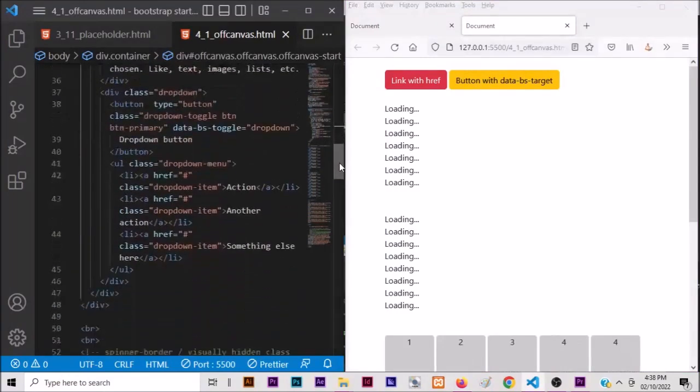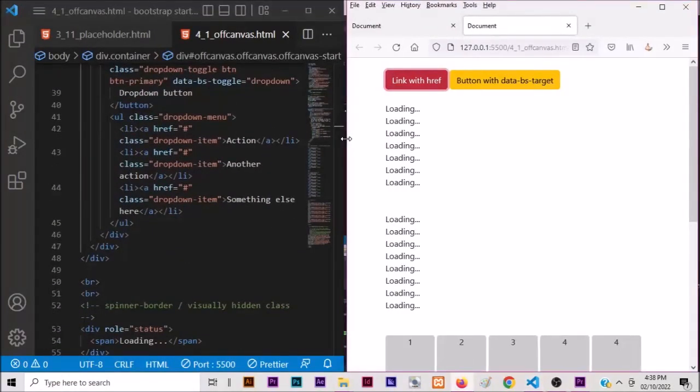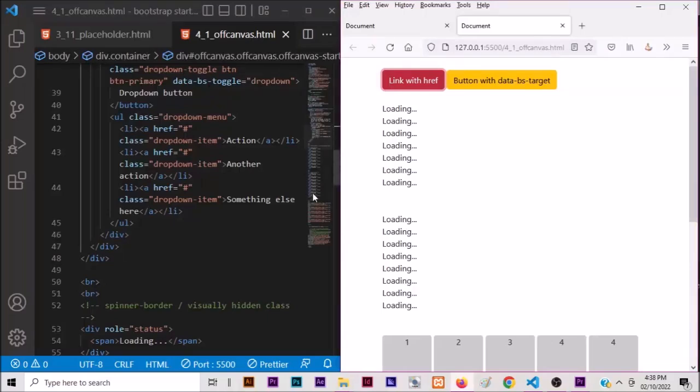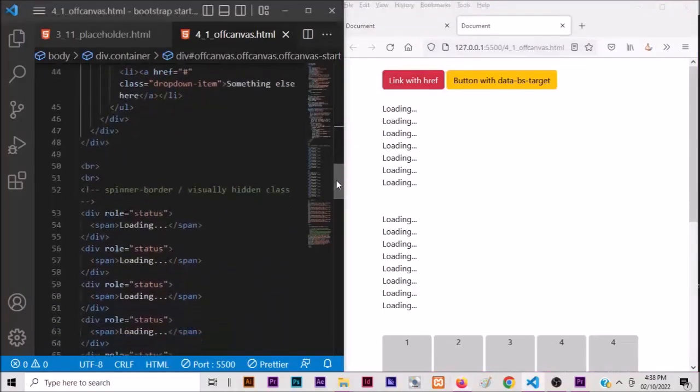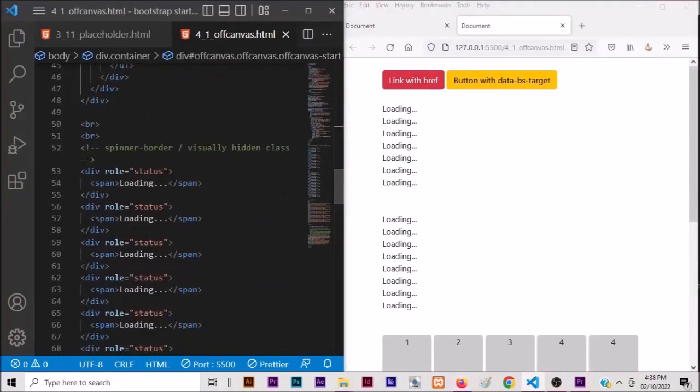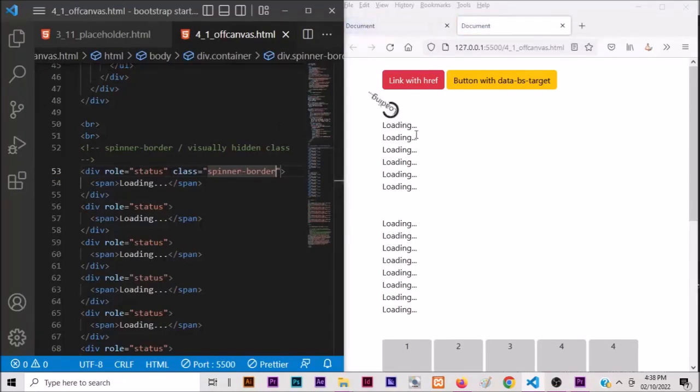So let's move to the next class. The next class now we'll be dealing with the spinner. So if you look at it here, we can add a class of spinner-border. So let's check it out. You can see the spinner border. You can see the loading. The loading is moving with it. It's rotating with it. So that is the spinner border for you.